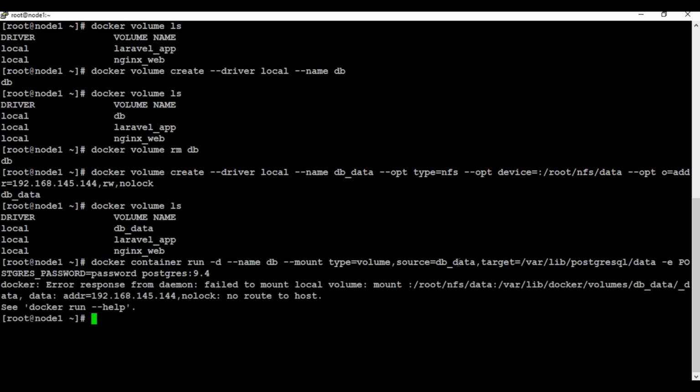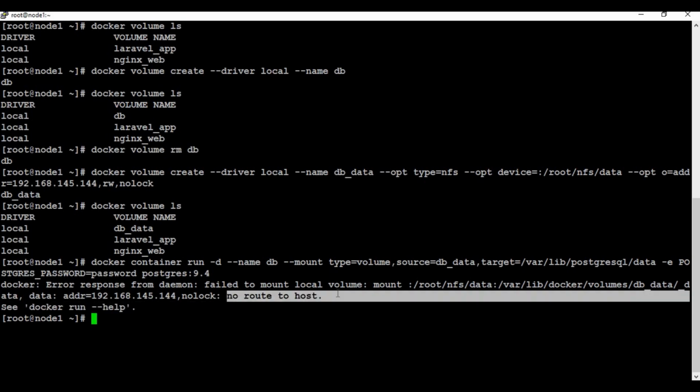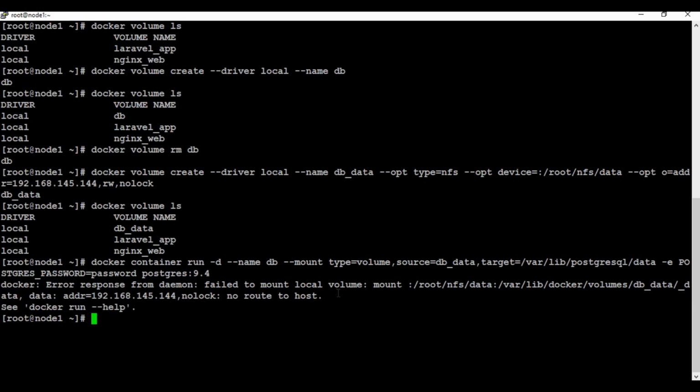I'm just creating a normal container. Now if you see, when I try to create, I just wanted to show you this, that's why I tried to create a container. It says failed to mount the local volume. It says no route to host. One reason could be that the port numbers or the connection is blocked in the firewall, but that is not the case here, because we already have NFS and SSH open in the firewall.